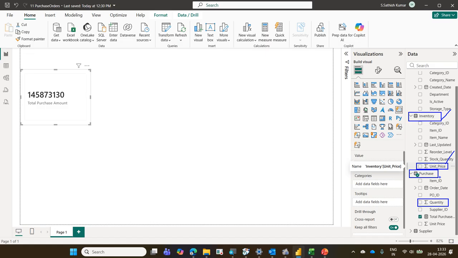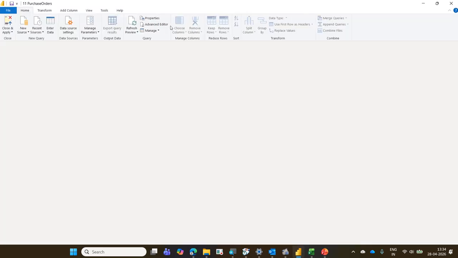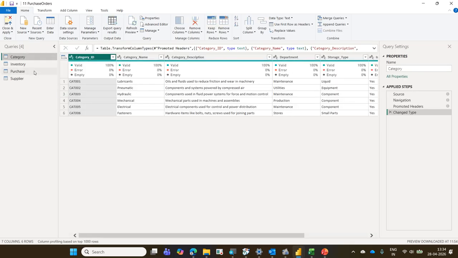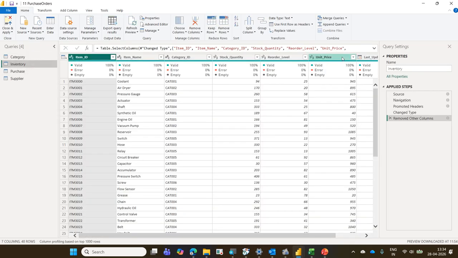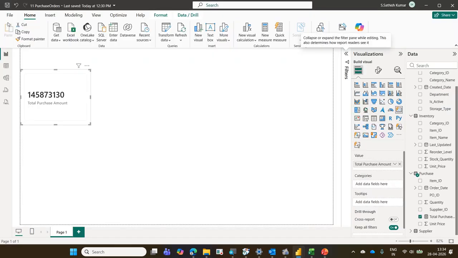So in unit price into quantity, one column from one table multiplying with another column from another table is impossible in normal Excel or in power query also. How can I multiply one column with another column? You cannot select two columns at a time if you go to power query. So if I select this column, how can I multiply with another column? That is impossible. So we are going to do it through a measure.